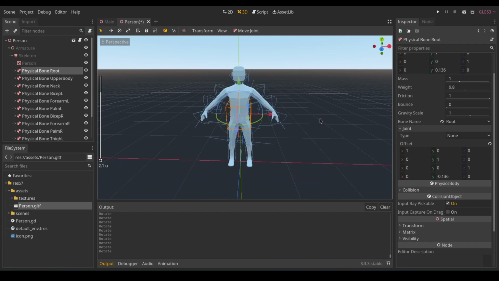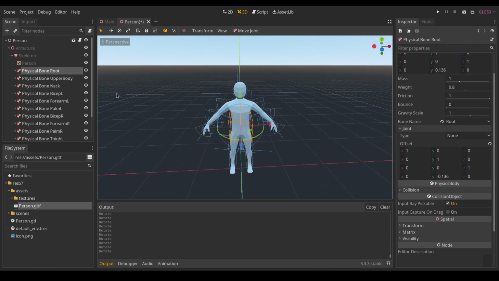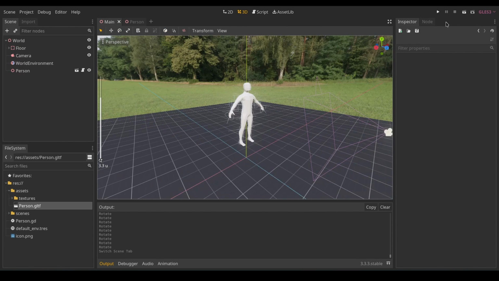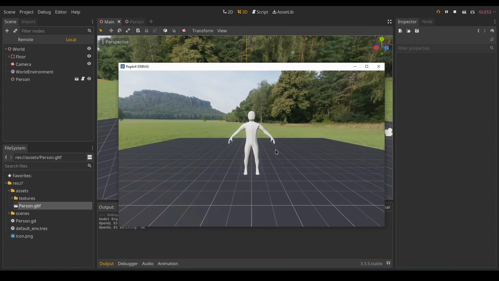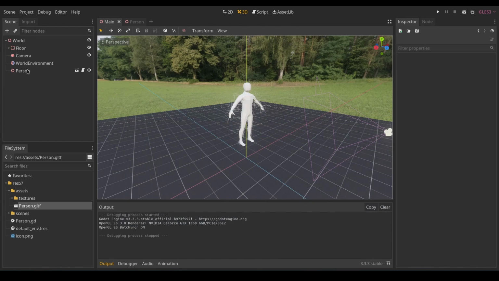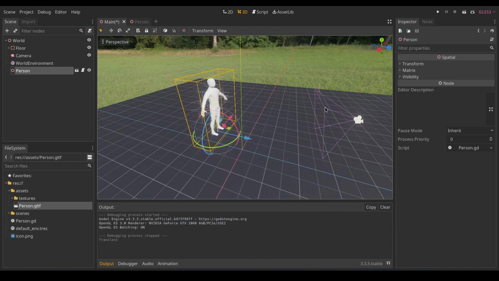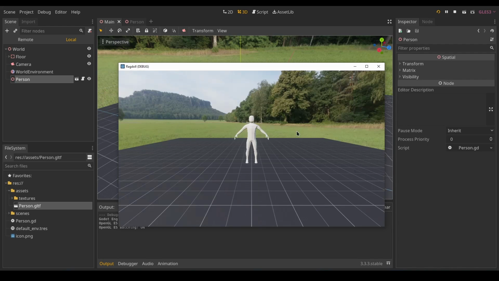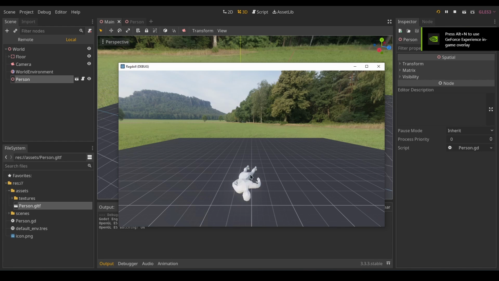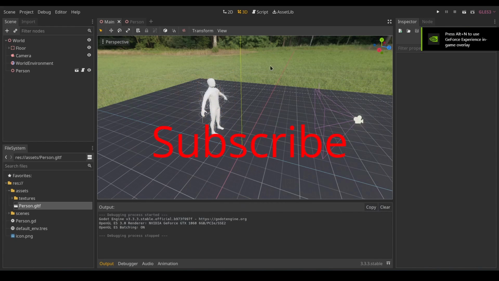So once you've adjusted everything, you can then save and load it up, see what it looks like. Now it looks much nicer. That's how you make a ragdoll in Godot. Thank you for watching.